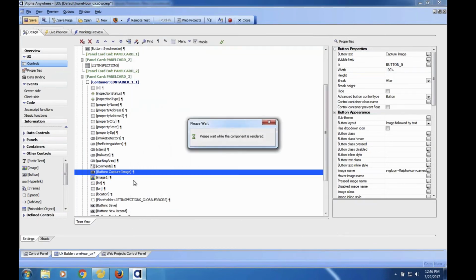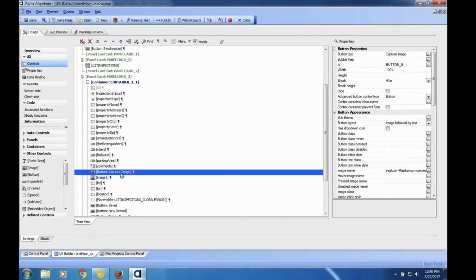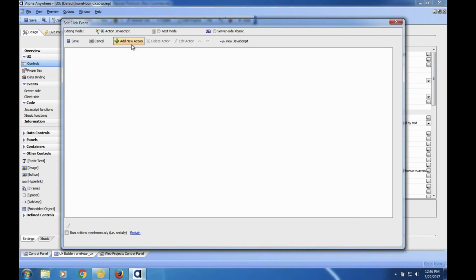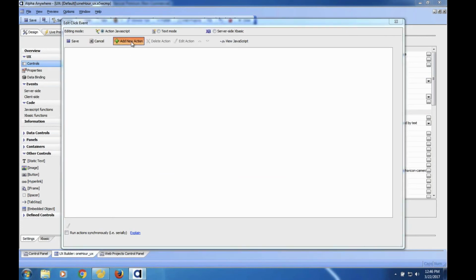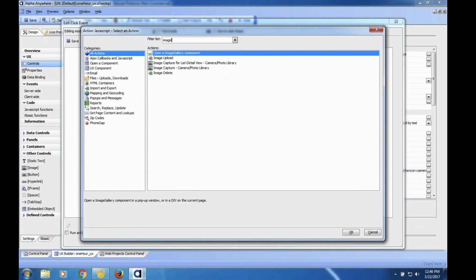Now right now this button doesn't do anything. So what we want to do is when you click on that button, we want it to go ahead and capture an image. So I'm going to go ahead and double click on here, and you'll notice I'm in my action JavaScript. I'm going to click add new action, and I'm going to type the word image.